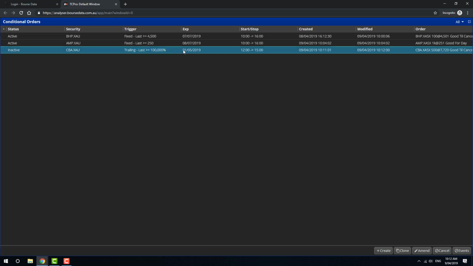Okay, our expiry looks the same as before, but now I can see my start and stop times are more accurate. It's going from midday to 3 p.m. You can see I created the order at about 11 past 10, but then at 12 past, I went back and modified it. Now I can have a look at my order. I want to buy some CBA, and I'm going to buy 500 at $77.20, and the validity is good till cancel.